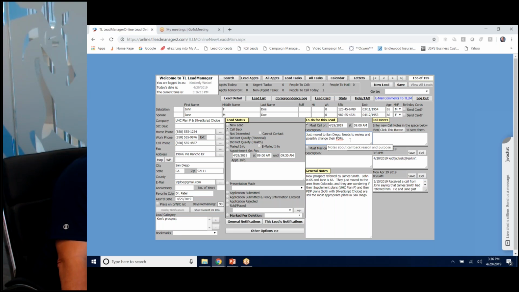The thing to keep in mind again is you're going to want to, as soon as you enter that, go up to the top button here and hit save. That way that information is saved. If you don't hit save, you will lose that information as well.